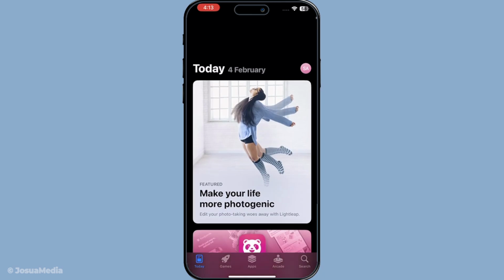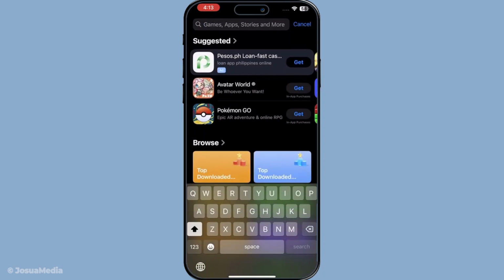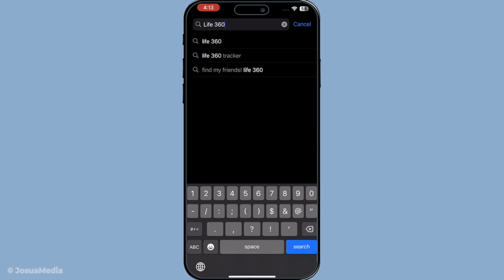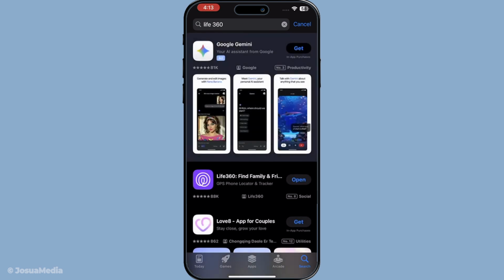Now, at the top of the screen, tap on the search bar. When the keyboard pops up, go ahead and type in Life360. As you're typing, you might already see it appear in the suggestions, but either way, once you've typed it out, tap search on your keyboard. You should now see Life360 in the search results.